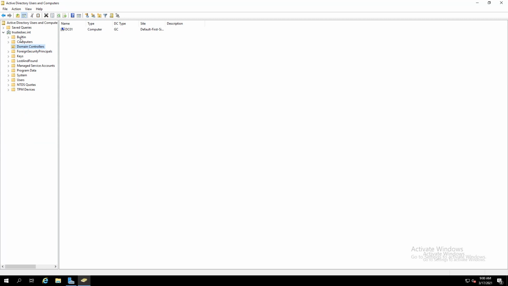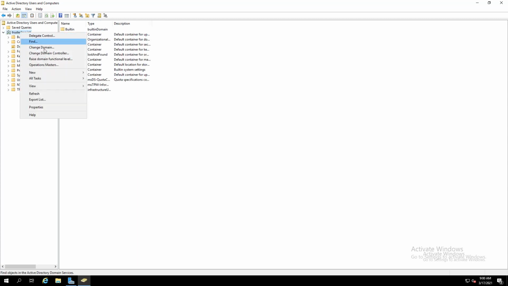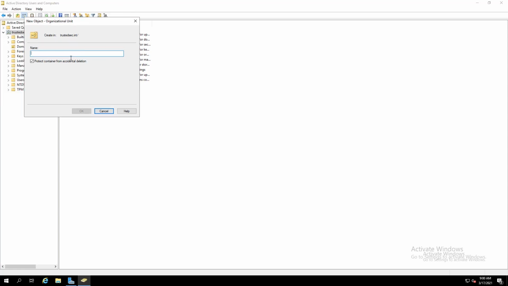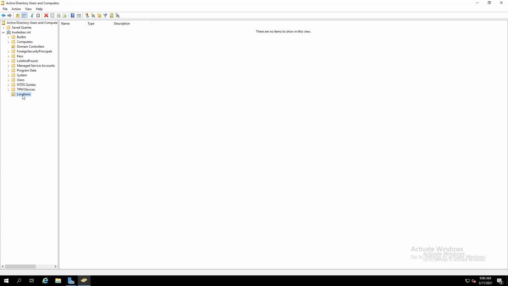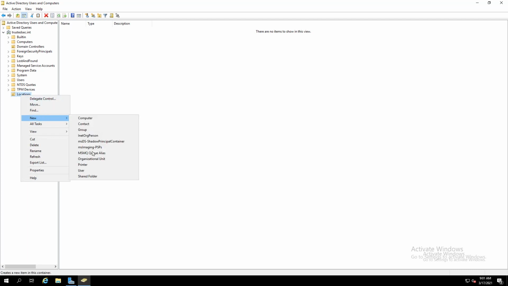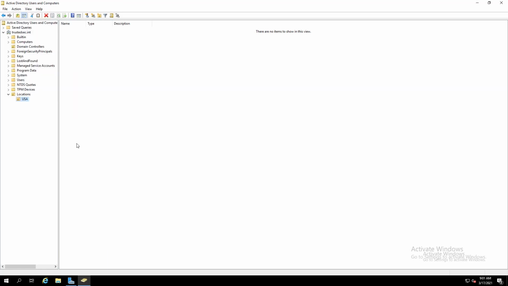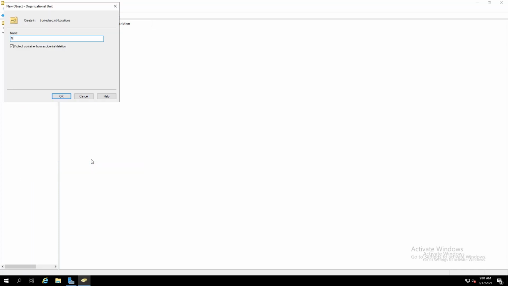Okay, let's create some basic stuff. Let's create some organizational units. I right-click on the top, click New, and then choose Organizational Unit. Then I have to give it a name. I would just give this the name of Locations and press OK. And there we have a new organizational unit named Locations. In this lab, I'm just going to create two different ones under it: USA, and Norway.